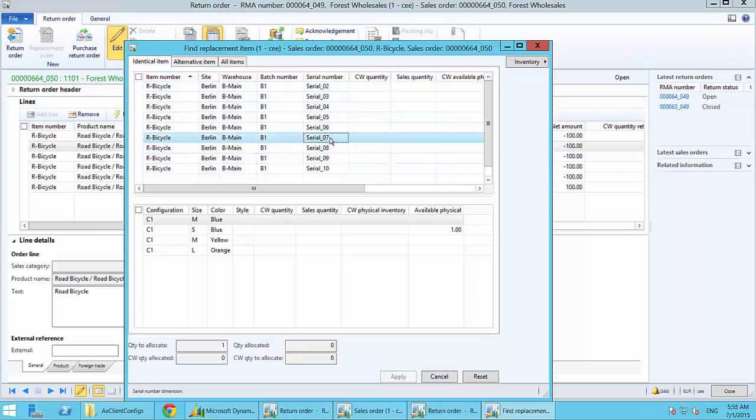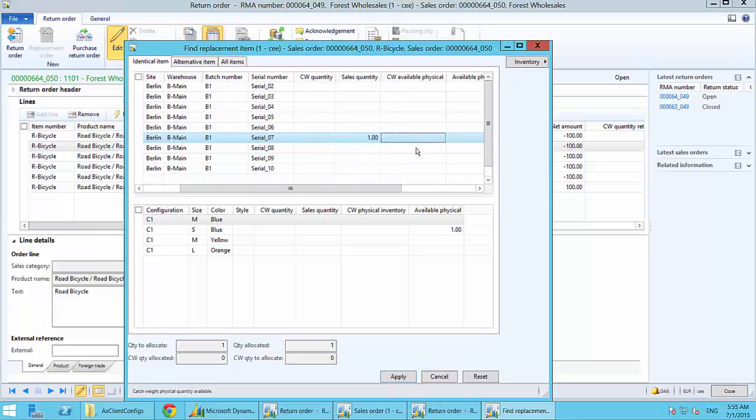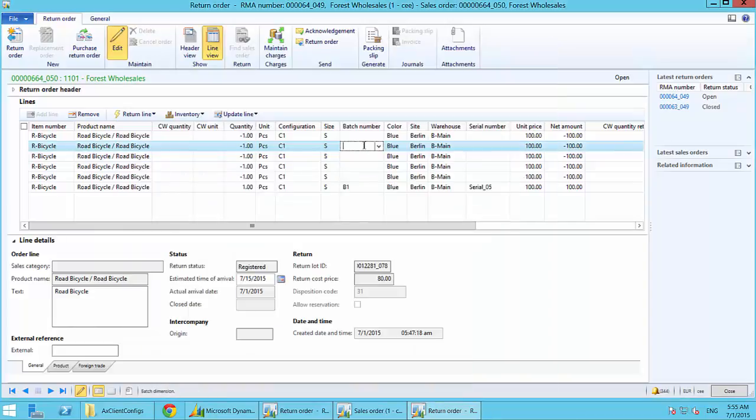So the pieces with serial numbers 07, 08, 09, 010 are the ones which we had already available in inventory. So we can send serial number 07 as a replacement quantity, enter the sales quantity as 1, and then click on apply.